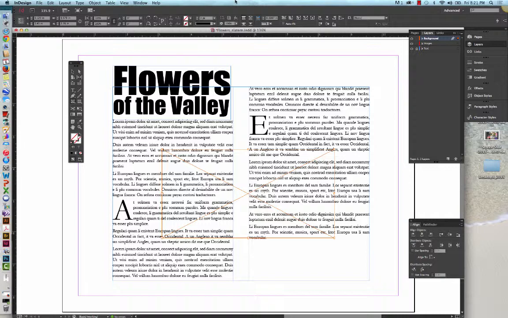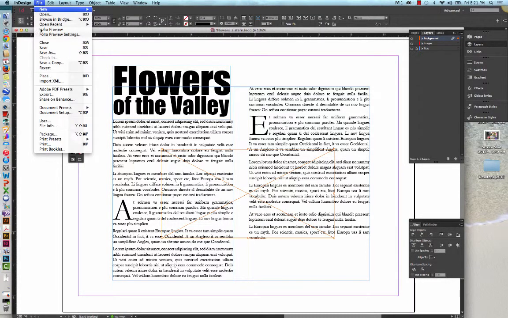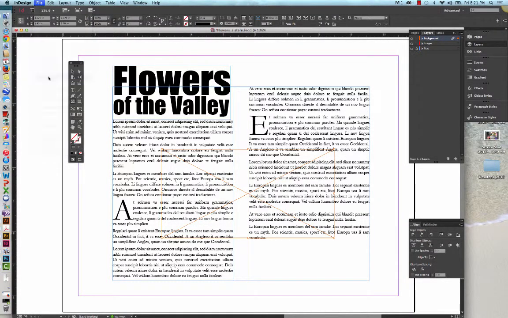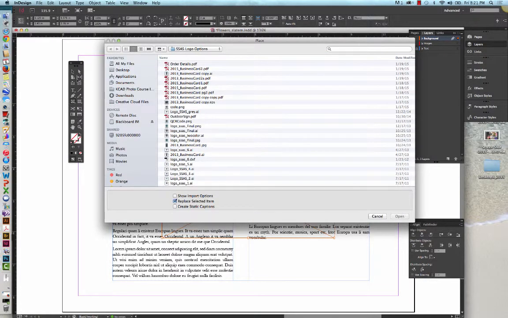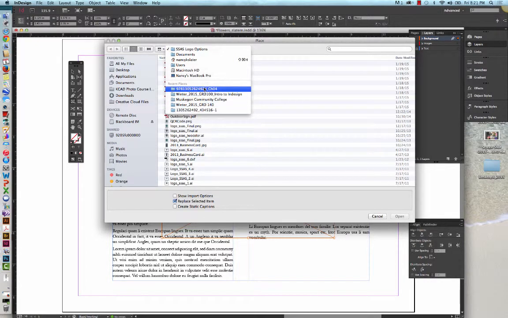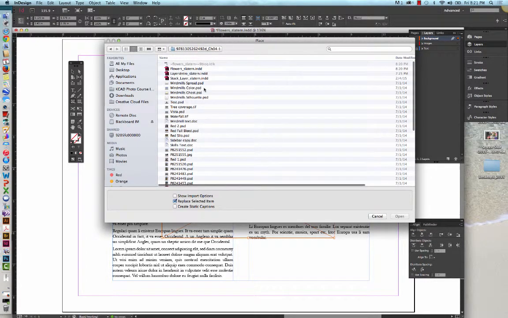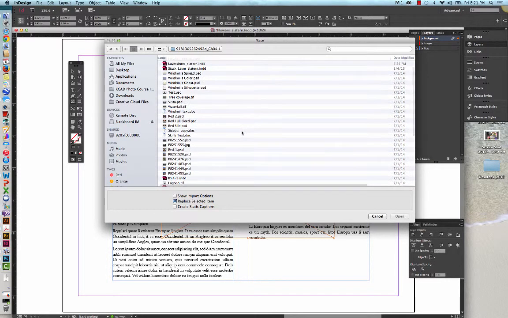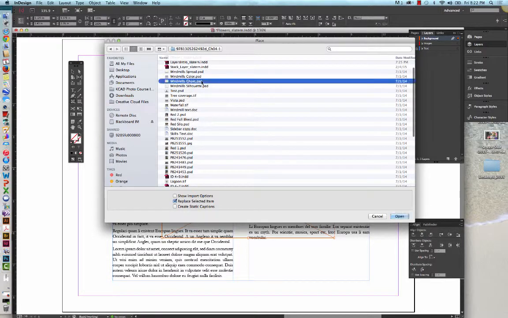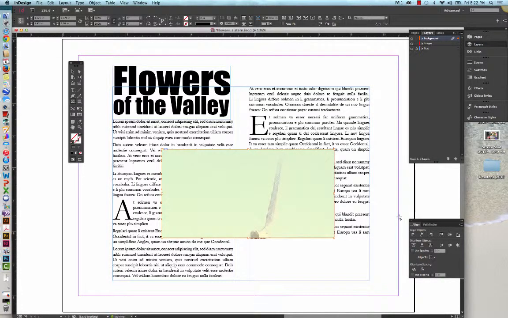We're going to go to File on the menu bar, down to Place. We're going to navigate to the drive and folder where our information is for week 4, and we're going to double click on Windmills Ghost. So we want to look for Windmills Ghost. And rather than double clicking, I'm just going to click on Open.